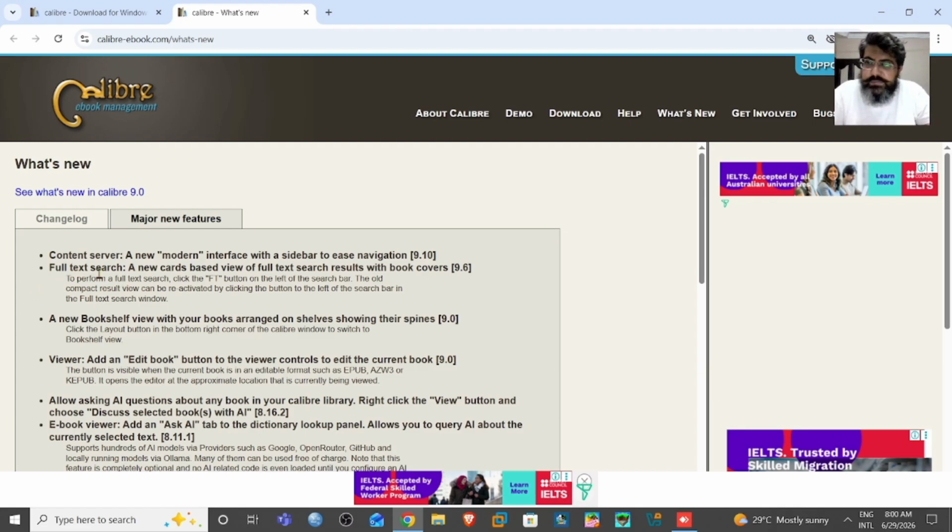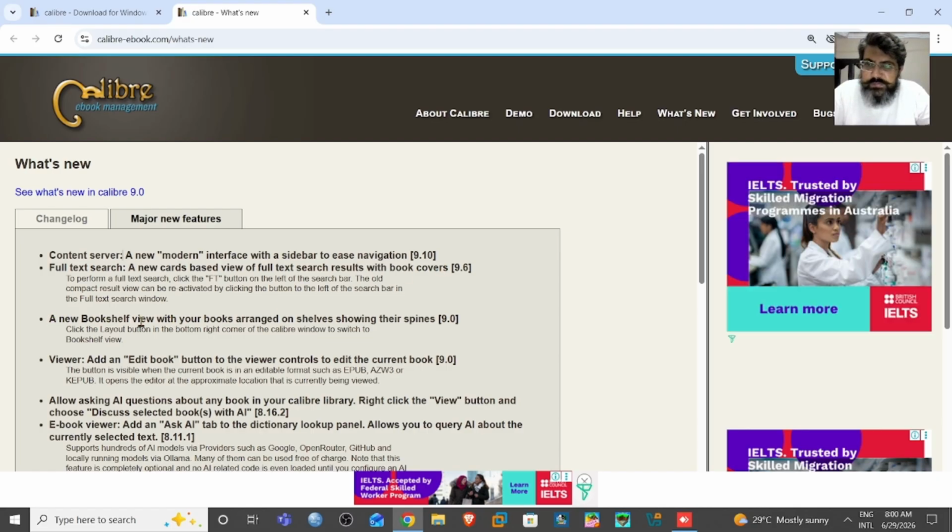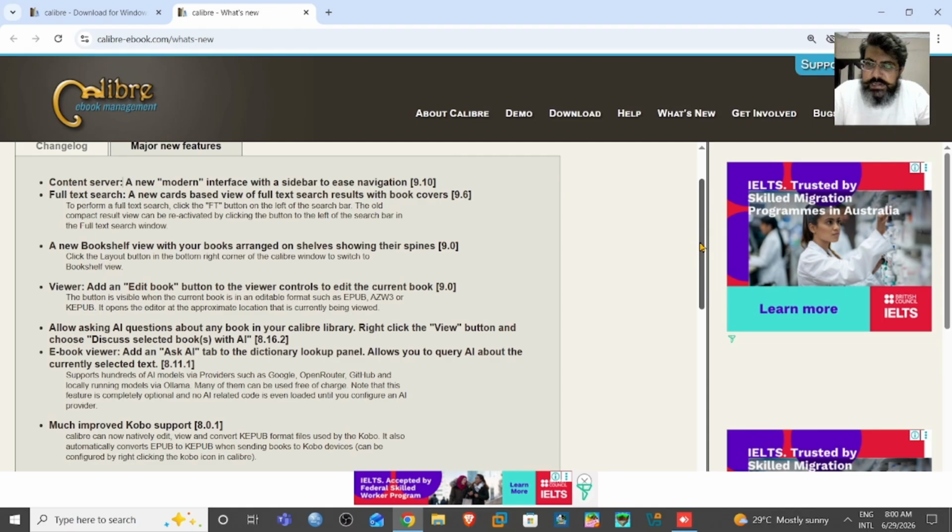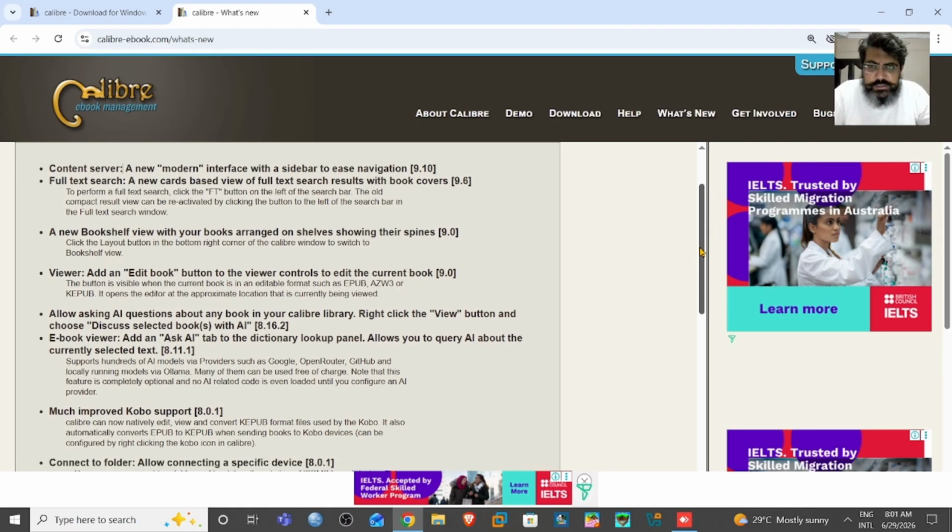And there you will see the full text search, new card based view of full text search results with book covers. Okay, so you can have a new book shelf view with your books arranged on shelves showing their spines. Okay, they have also added a viewer's added book button to view the viewer's control to add the current book. We will see this.